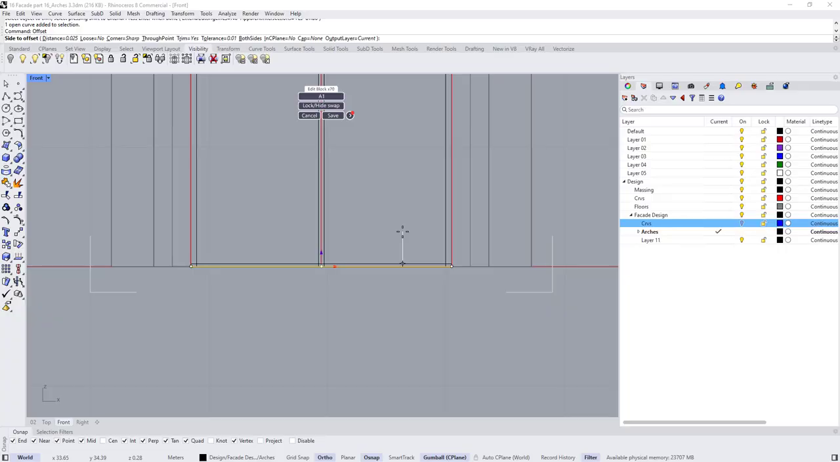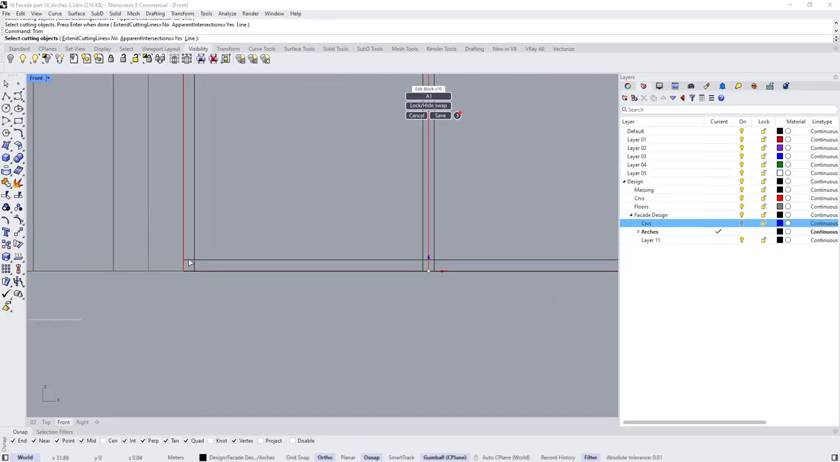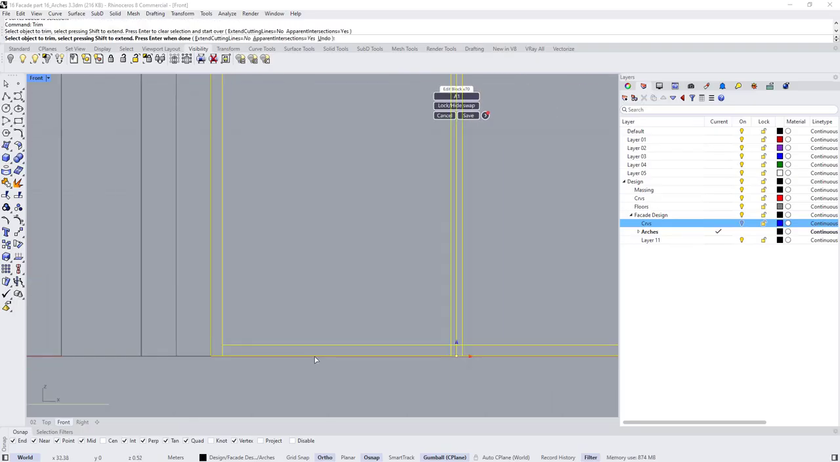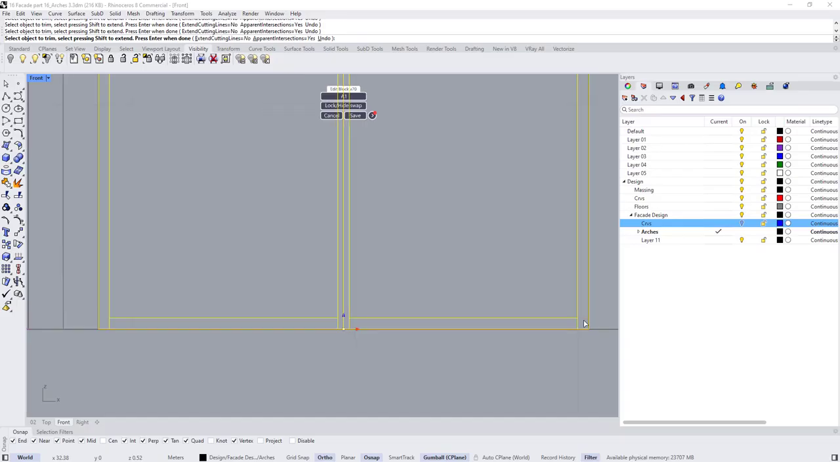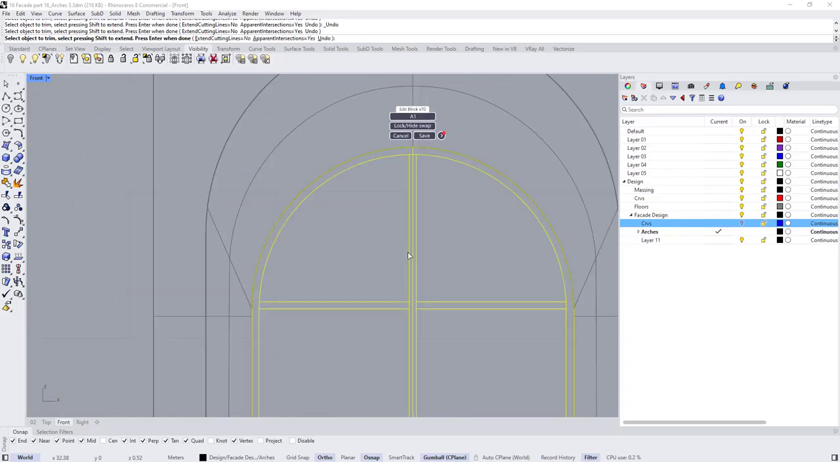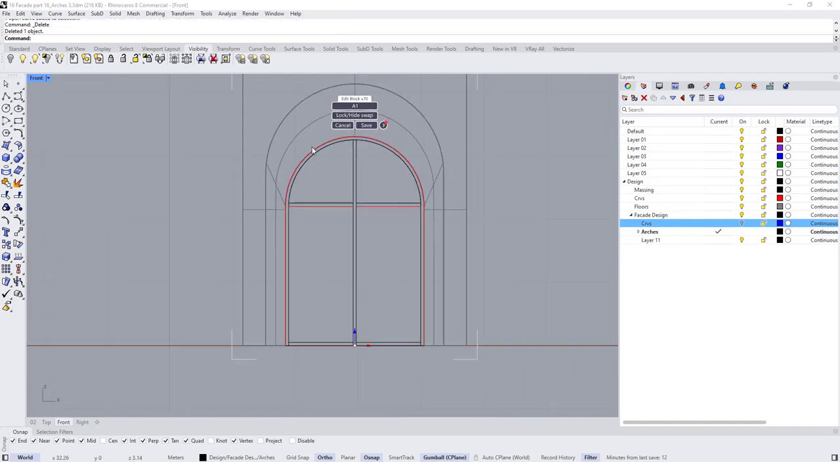Offset this one too by a value of 0.05. Type trim. Select all the curves and type trim. And this one, and this one, and this one. This one. Yeah, this looks okay. Delete these curves.